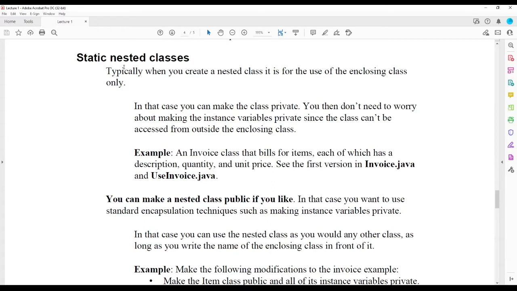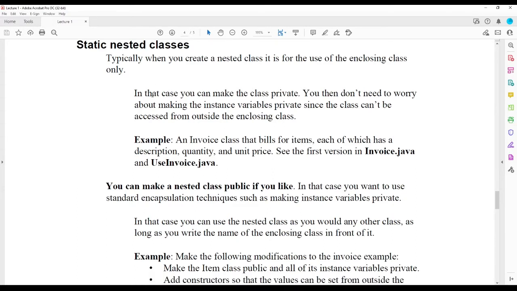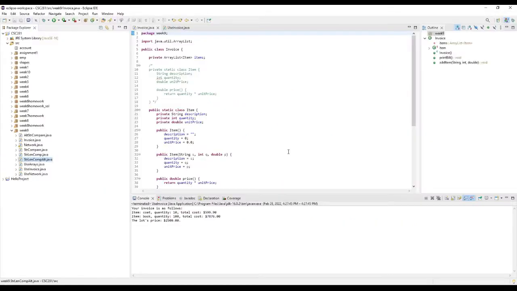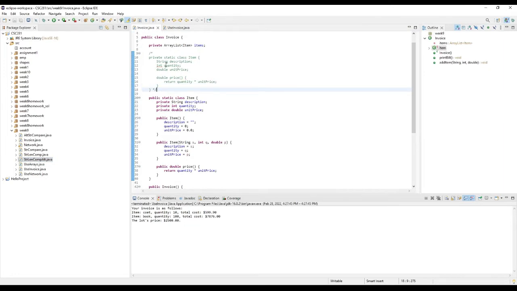So we're going to take a look at static nested classes first, and whenever we make a static nested class, it's going to be used by the enclosing class only. What that means is that the class that it's nested inside of is the only one that could use it. Now, to actually take a look at this, there are a few different ways we could approach this.